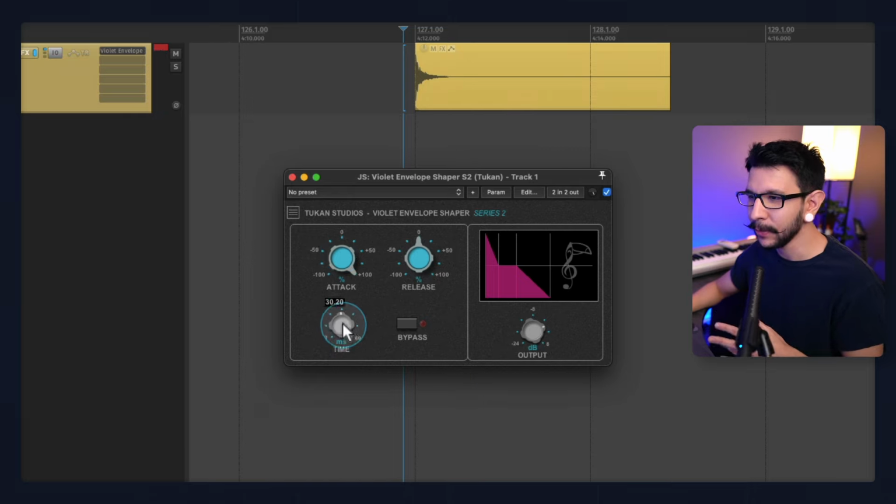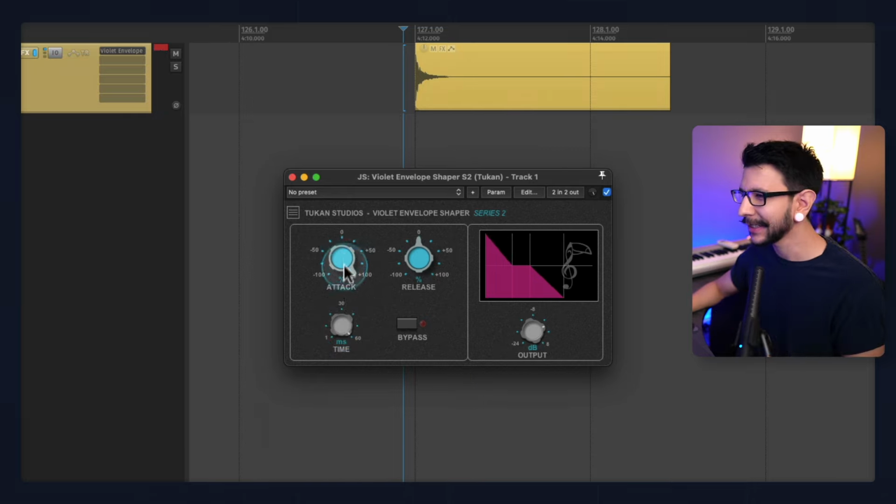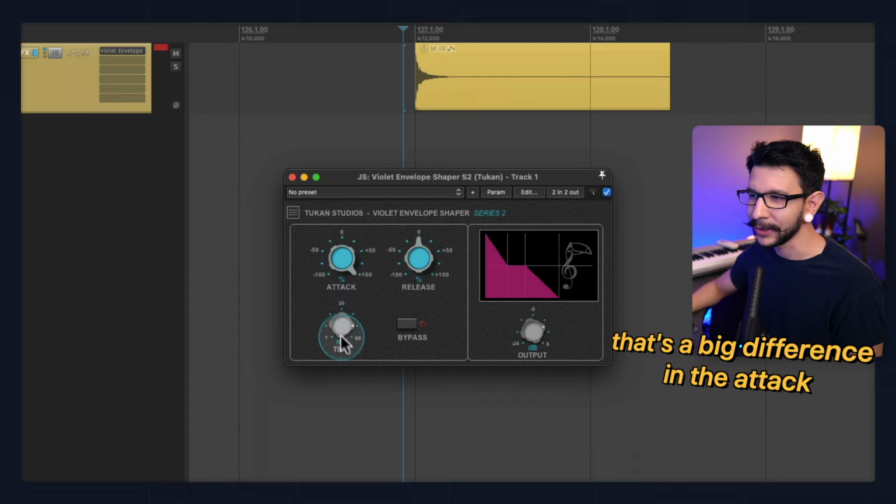But maybe you wanted the attack to last longer like this. That's really nice. Or maybe you want the attack to be really snappy, but still be really exaggerated. So from 1 millisecond to 60 milliseconds. That's a big difference in the attack.